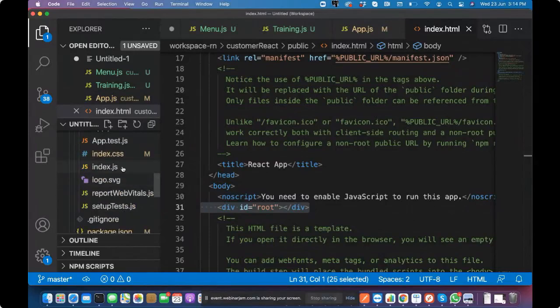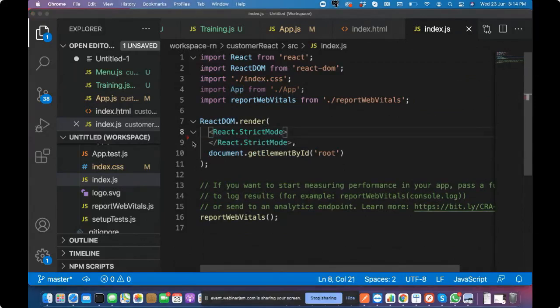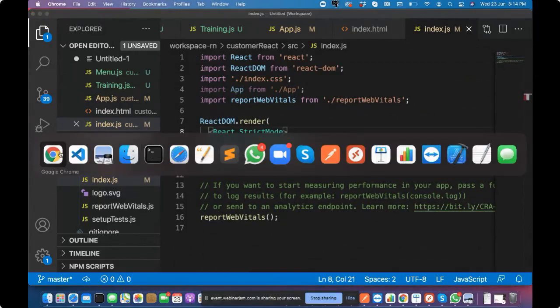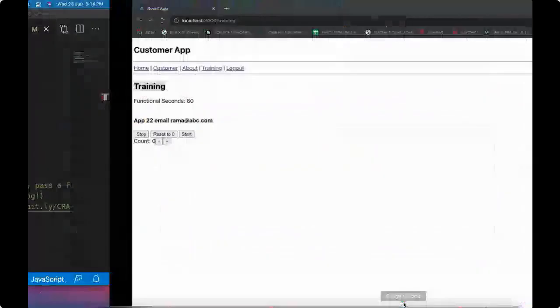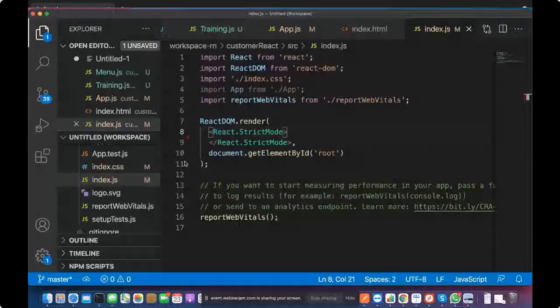If you check my index.js, this is the code. ReactDOM.render: render this HTML, and where to render it, on root. Then the control goes to the app. If I remove the app, that means we really have nothing here. I go to this, and you can see nothing. This is the main app.